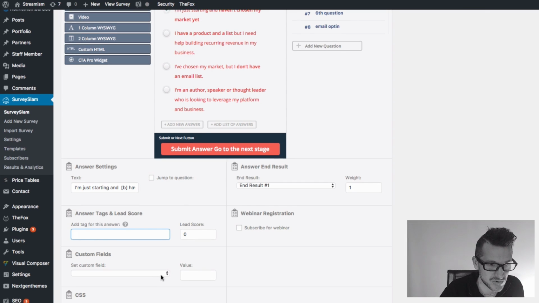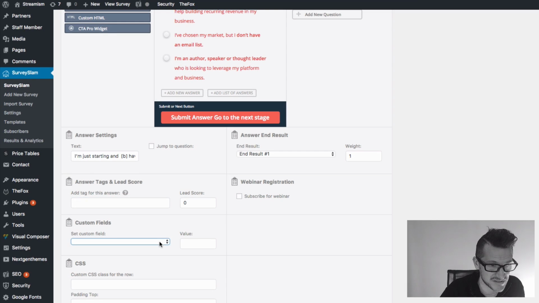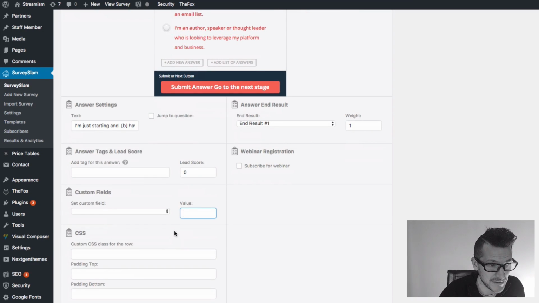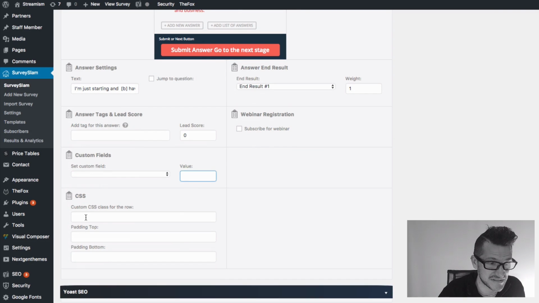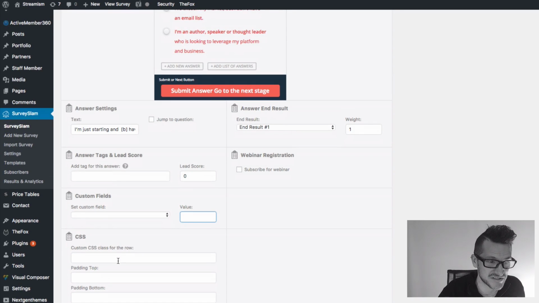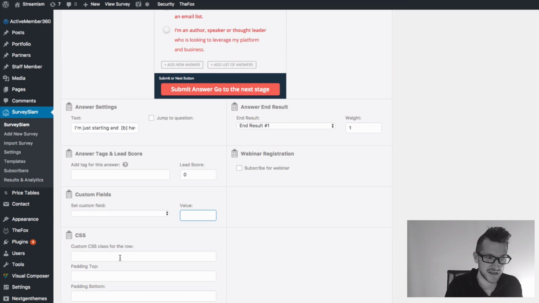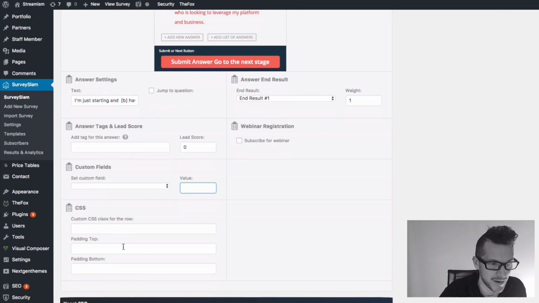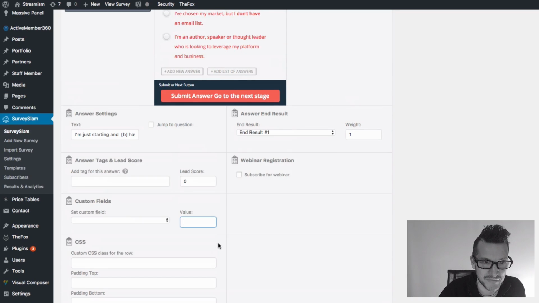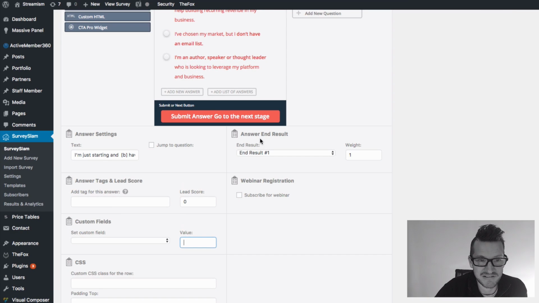You can add lead scores. You can also add custom fields if you have custom fields set up inside ActiveCampaign. You can add a custom CSS class for each answer. So if you wanted to add some custom CSS to that row, you could, for example, add padding to the top and the bottom. And also we've got the end results.